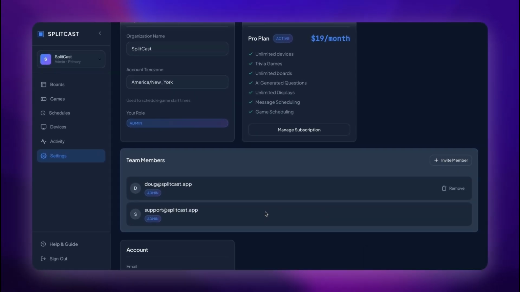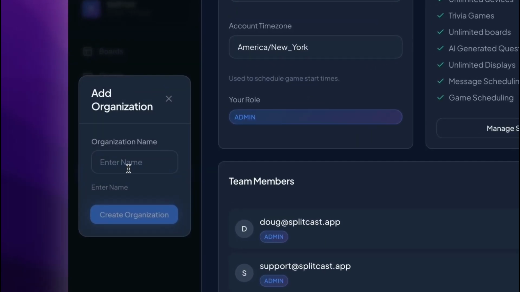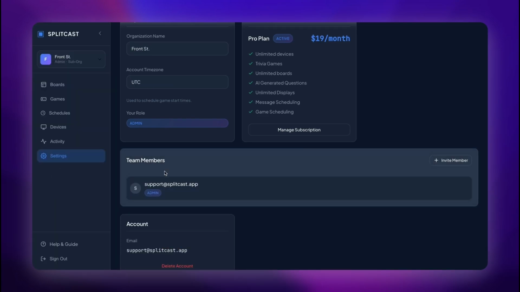If you're managing multiple locations or departments, check the Organization section in the top left navigation. Here you can create sub-organizations under your primary account. Each sub-organization has its own boards, messages, games, and team members. To add one, click the Organization dropdown and select Add Org. Enter a name and click Create Organization. Once created, you'll switch to that organization automatically. From there, you can invite team members who only have access to that specific location.